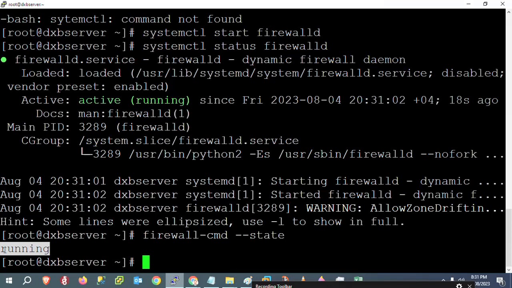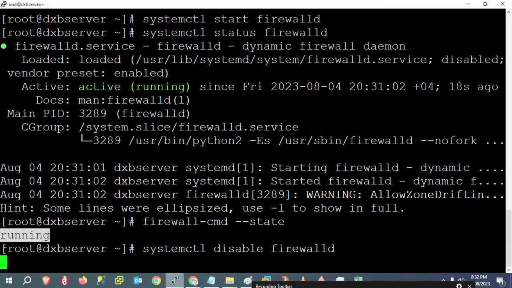And do you know how to enable firewall? First I am going to disable firewall. Systemctl disable firewalld, then enter. You can check over here, this command succeeded, so my firewall is disabled.